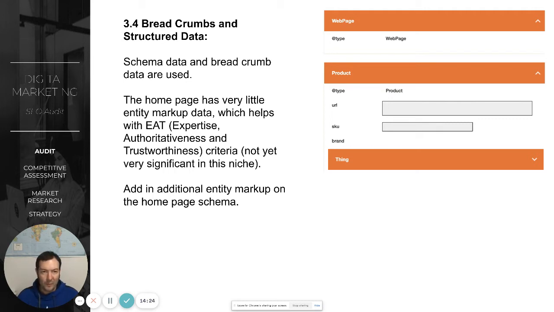Next, we talk about breadcrumbs and structured data. So this site is using them, which is good. The home page actually has very, very little entity or organization schema markup, and there's lots you can add, which is important. And I made a comment here. I'm sure some people will disagree with me on this, but that's fine.